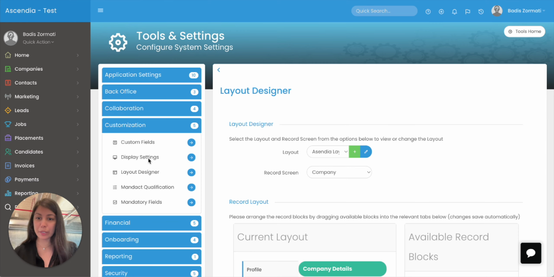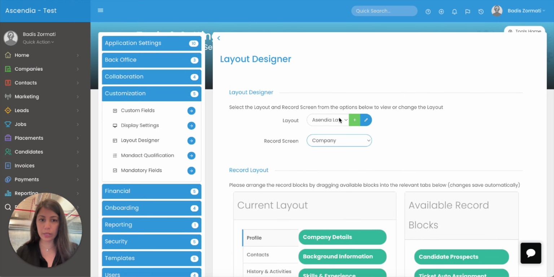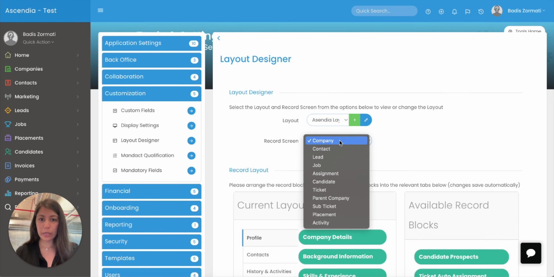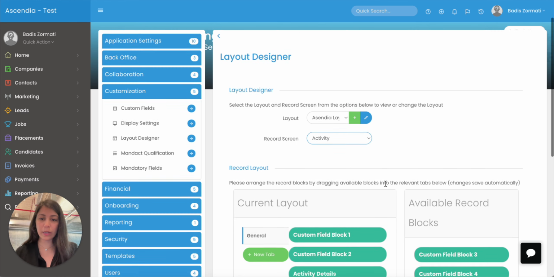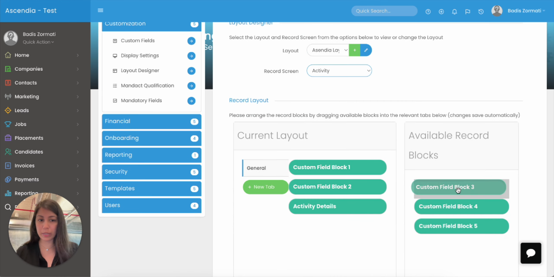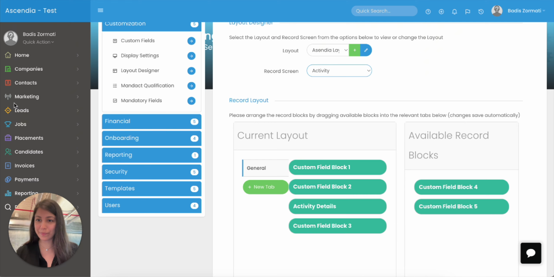And the last step is to go to the layout designer. It's going to look like this. So of course the layout name is Asendia Layout. You can move this to activity, and here you can move basically your blocks as you need.